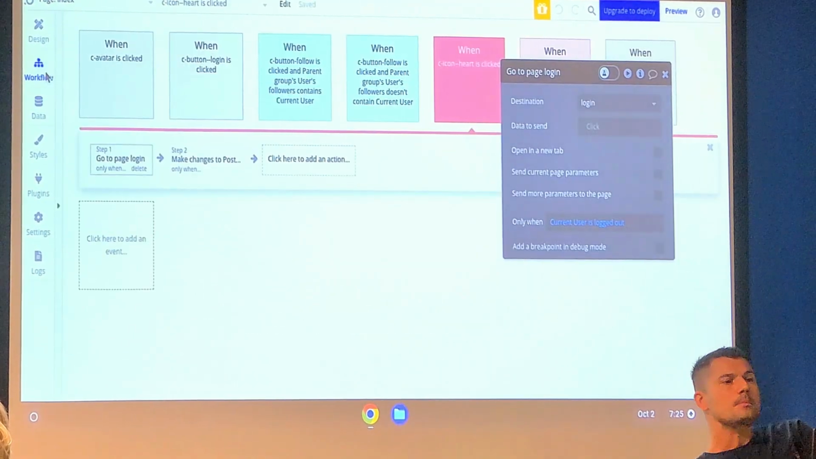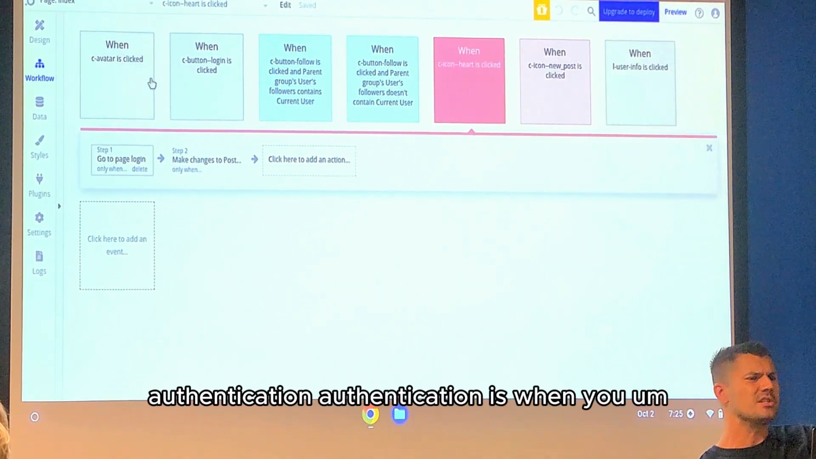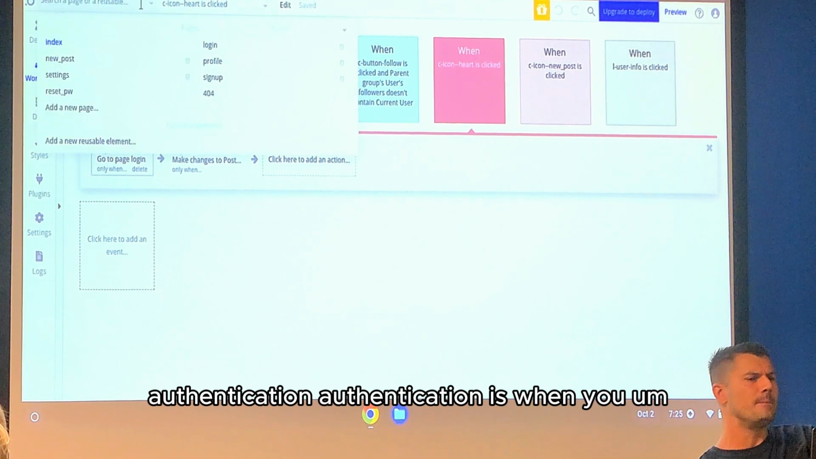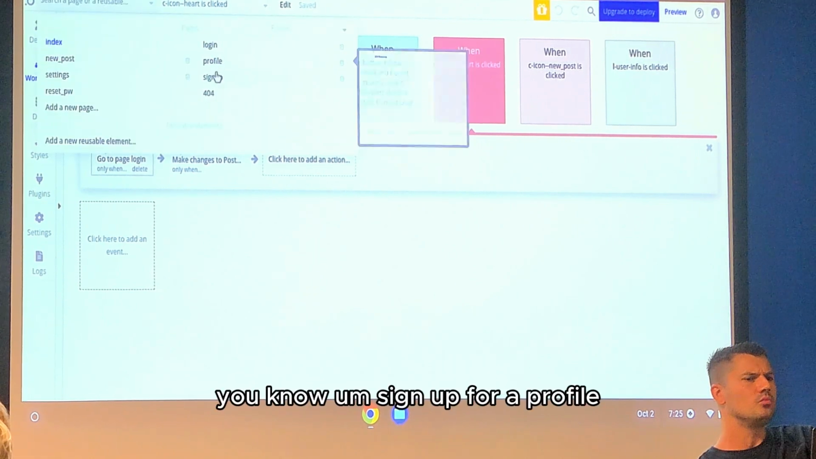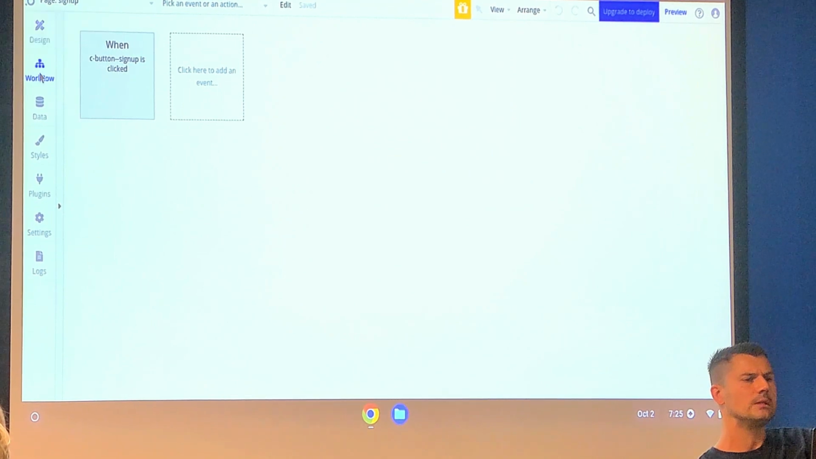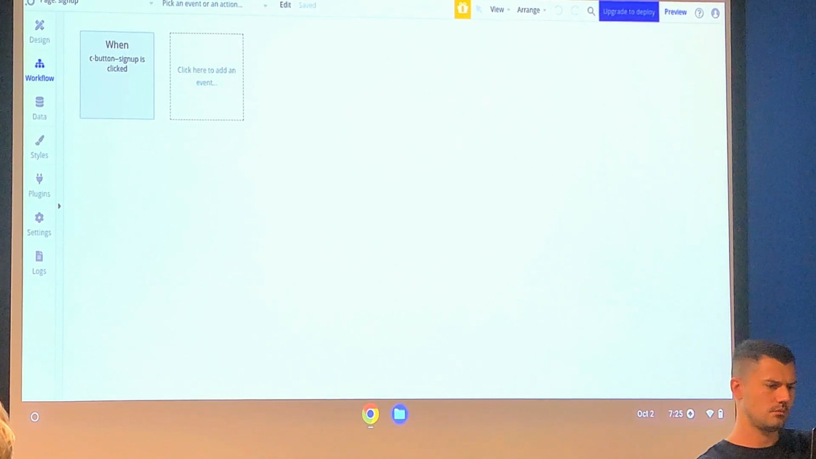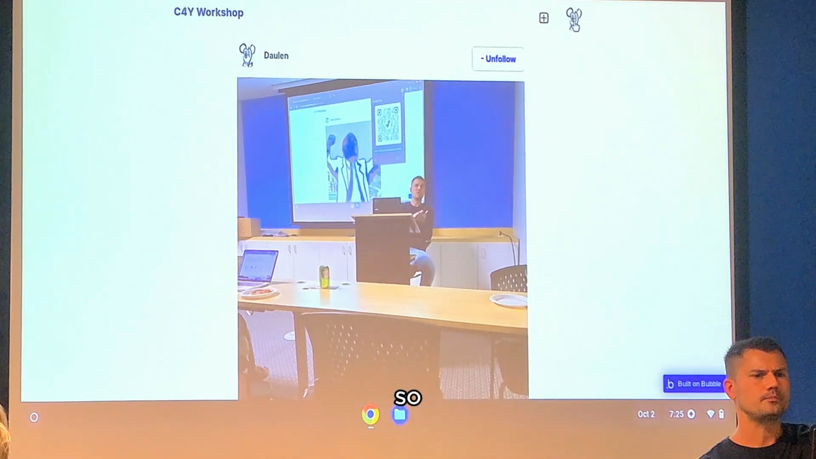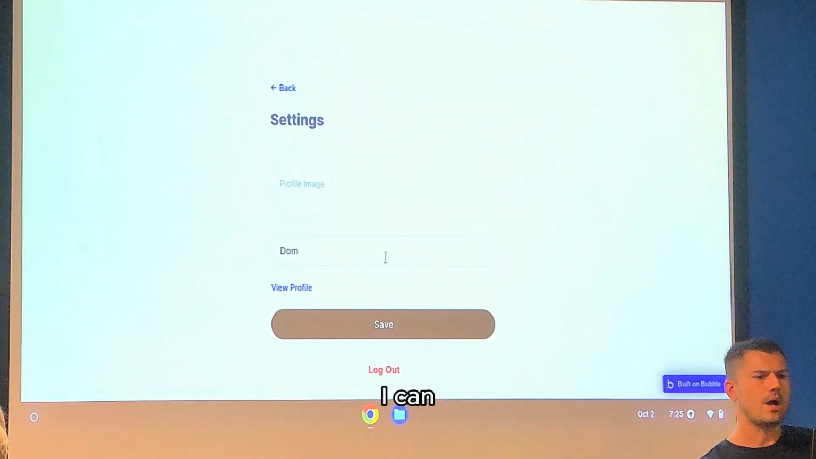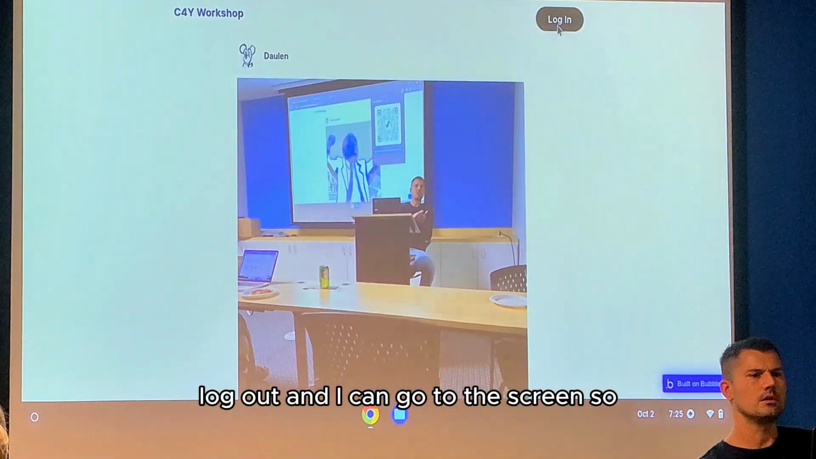So, authentication is when you sign up for a profile, you create an account, or you log into an account. So, let me show you. I can log out, and I can go to this screen.